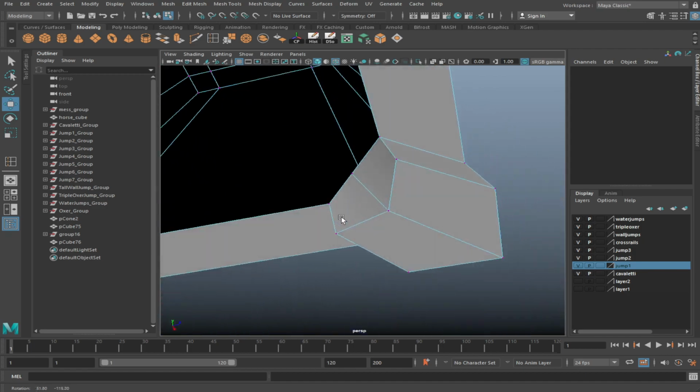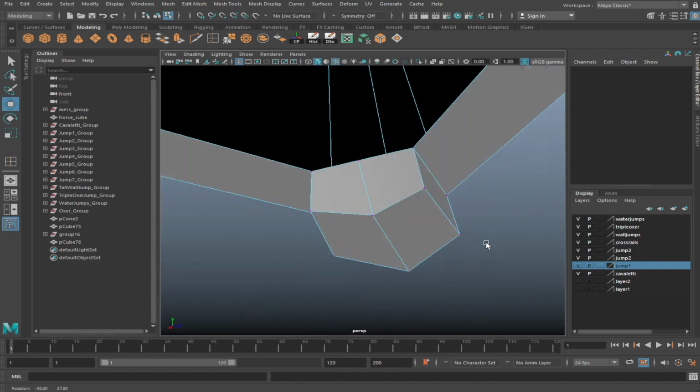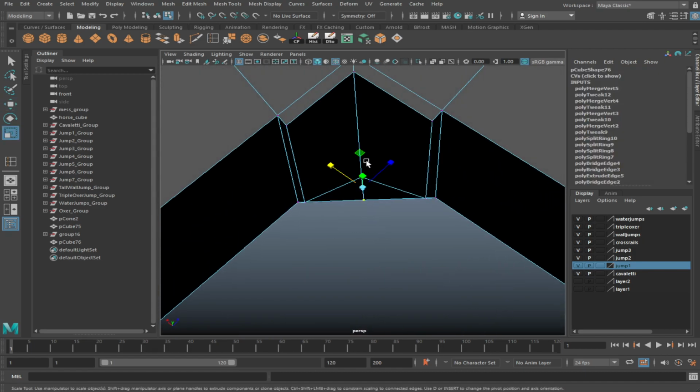How the hell am I going to make this thing work? This looks so awkward. What am I doing with this thing?